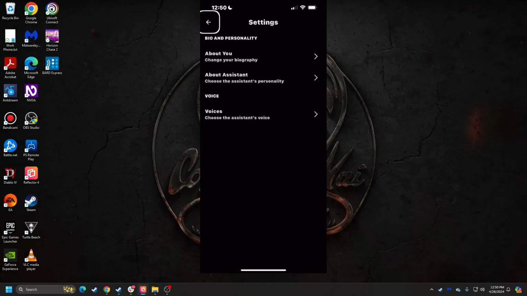All right, so I made a minor tweak. I was dictating that earlier and I didn't catch that mistake. So those are a couple of components I can use to customize my personality. Then you have Voices. Choose the assistant's voice.